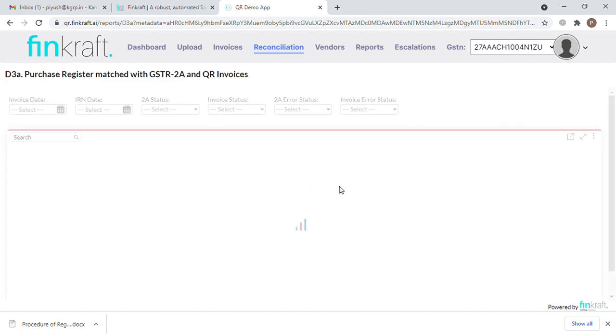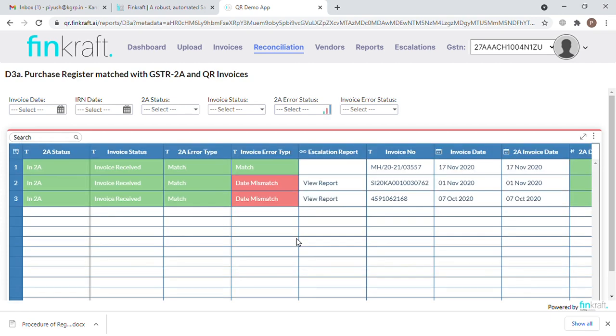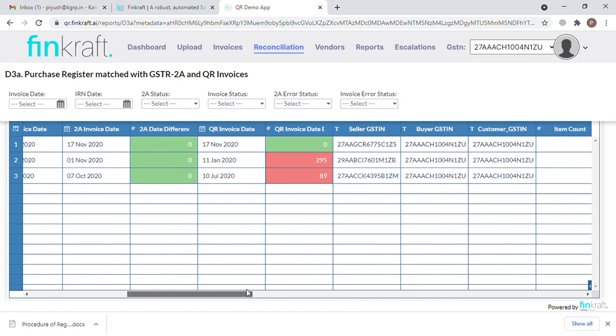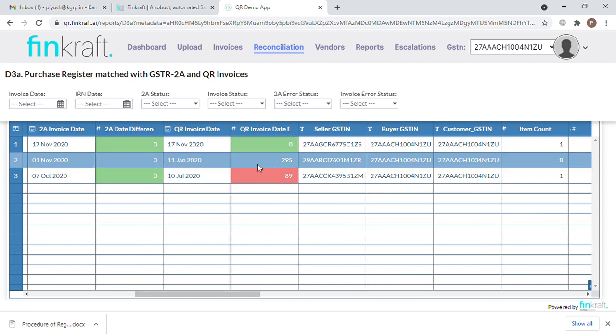Let's see other escalation mismatch options. So the date is mismatched here. To view it, you can scroll to the right and see the invoice date is mismatched.